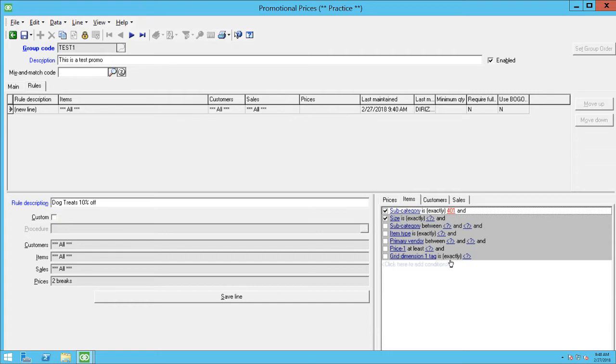Now, you can get very fancy and very specific in here on how you want to apply different discounts. And so let's say that you wanted to add a size field. Right now, that's not going to be super useful.